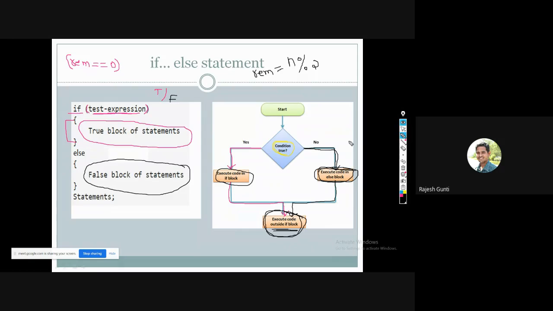Sir, if the remainder is neither 0 nor 1? When you divide any number by 2, you'll get only 0 or 1. If it comes in decimal? No, no decimal values you'll get, because modular division can be applied only on integer numbers. So you can't write something like 5.2 modular 2.